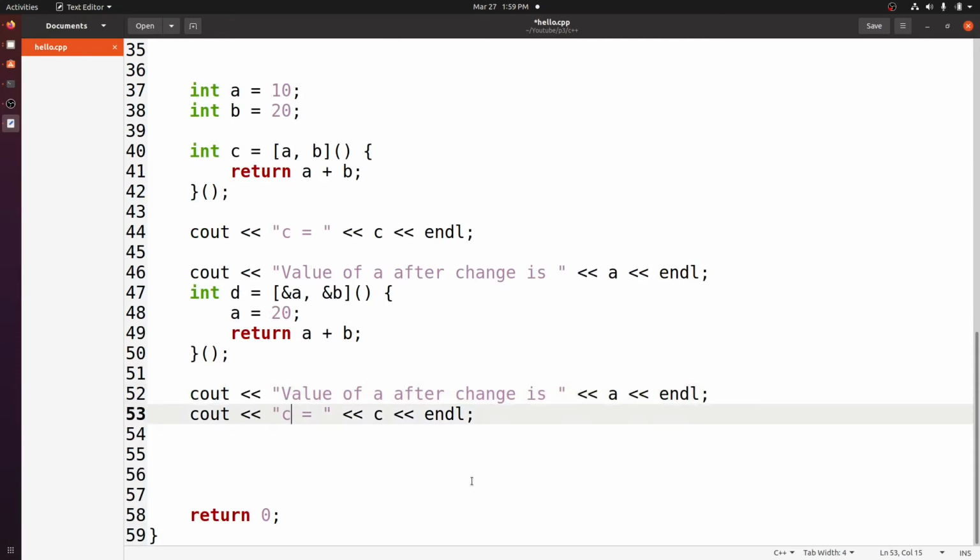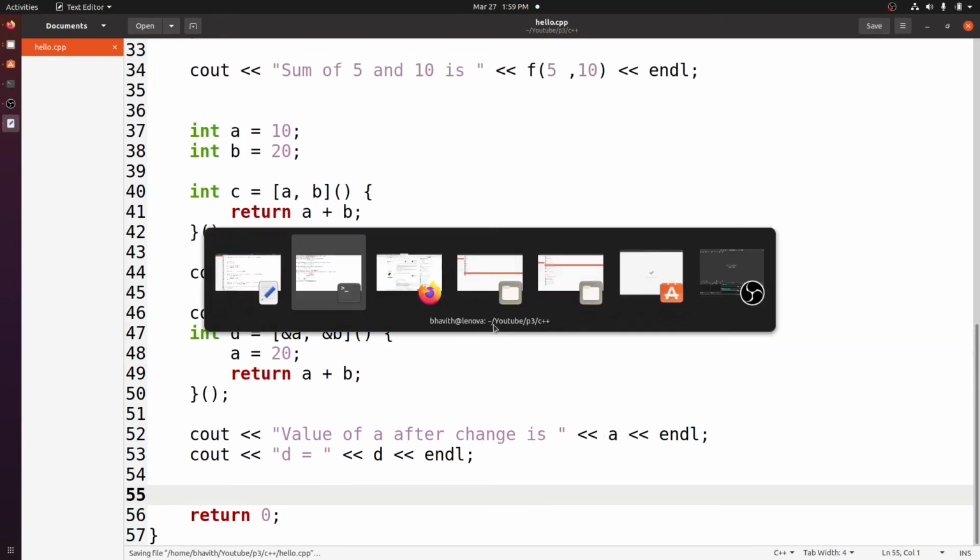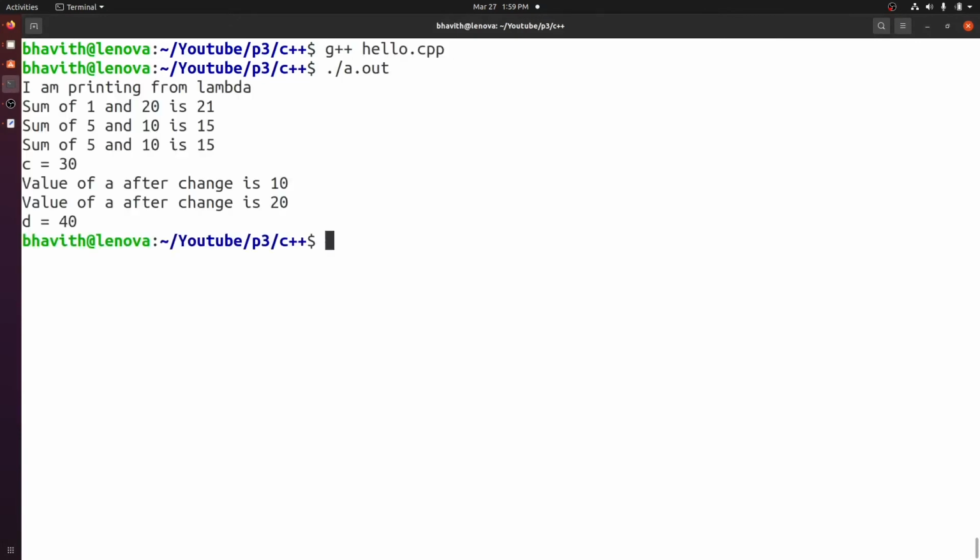So let's say d is equal to... what is our expectation? We passed a and the value of a is changed, now it is 20. 20 plus the b value, which is 20, we should get 40. So 40 is the value of d, it should print. And the value of a after change should be 20. Let me compile this again and execute.